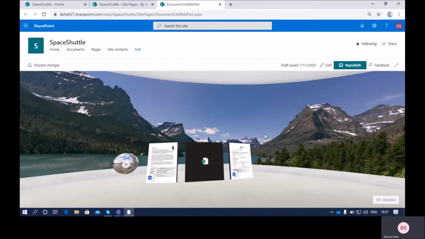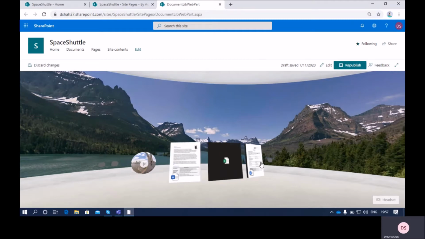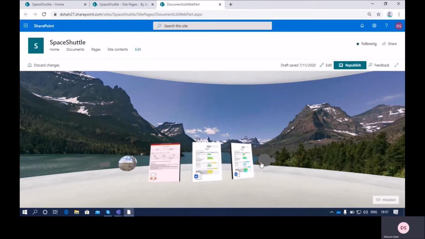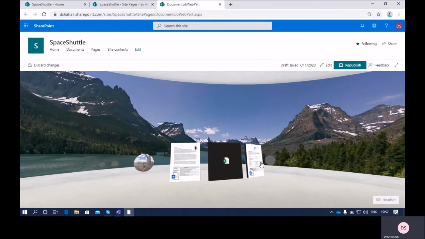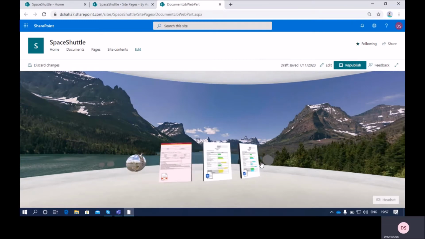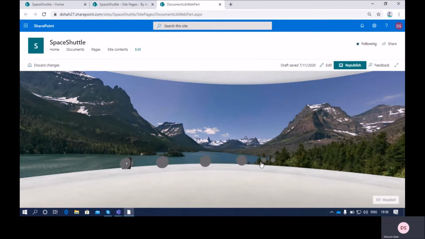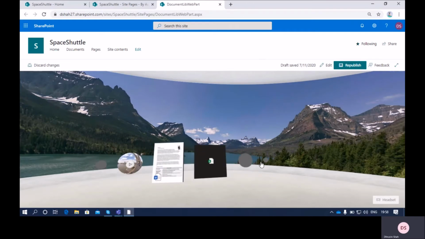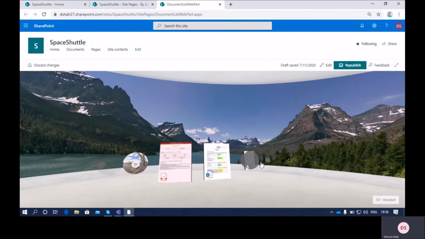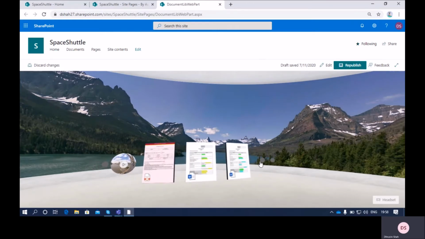In this session, I am going to talk about the document library web part for SharePoint Spaces. So now let's get started and talk about how we can add the out-of-the-box document library web part to our SharePoint space and how we can configure its different properties. At the end of the video, you will be able to see this type of document library web part over your SharePoint spaces. So now let's get started.